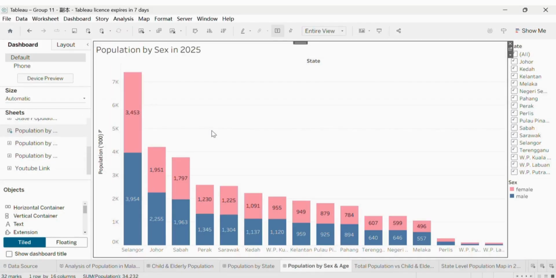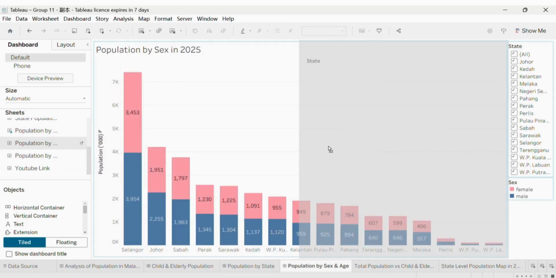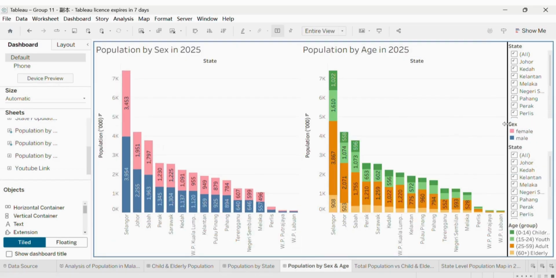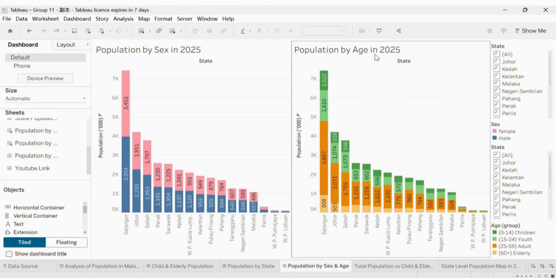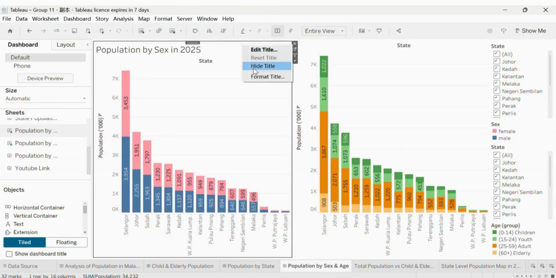For dashboard 3, drag the population by sex into the dashboard, and then do the same for the population by age, then adjust the width for the filters, then hide the title for row graph.